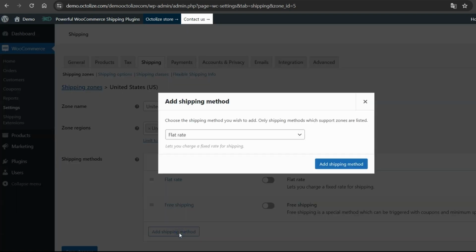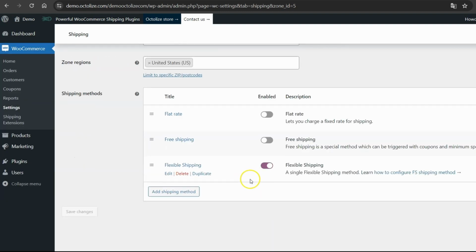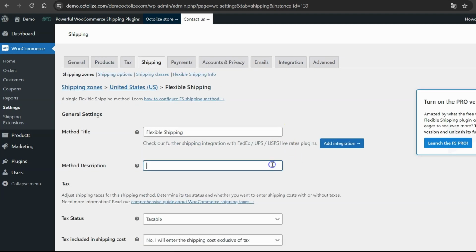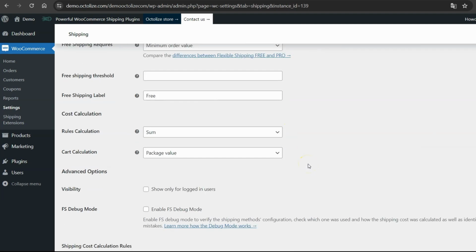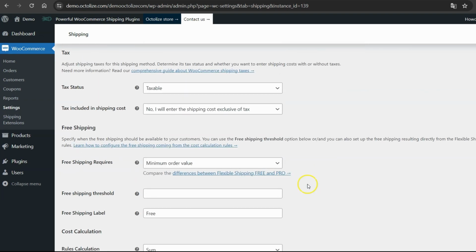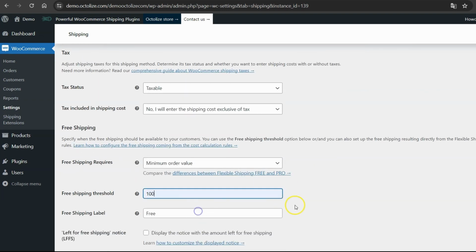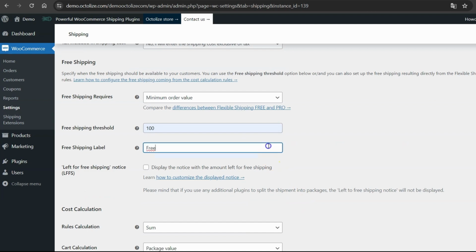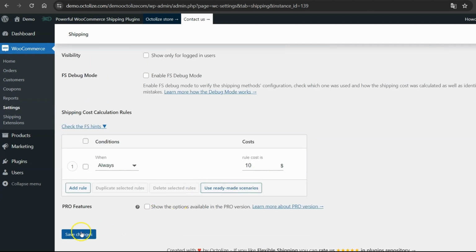Click on the Add Shipping Method button. Next, choose Flexible Shipping and confirm. Now edit the Flexible Shipping. Set title and description if you want, then set cost per order as $10, exactly like in the flat rate. To set free shipping over amount, just go to the free shipping field and set the amount for free shipment. Let's set it as $100, like in the previous case, and enter a label for it. Now save changes and check how it works.